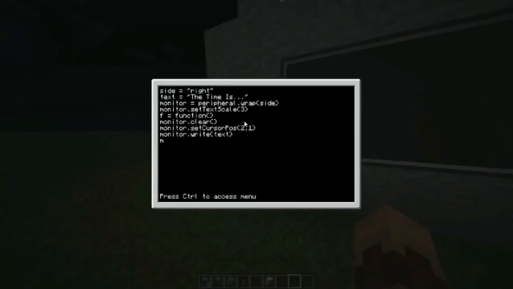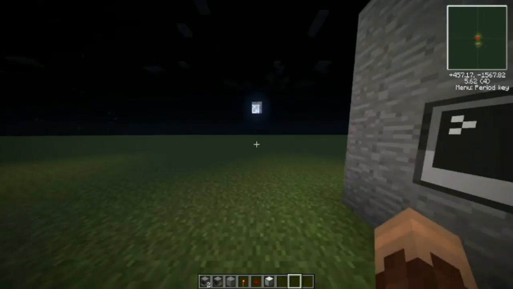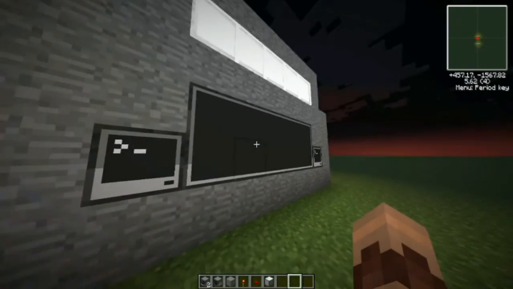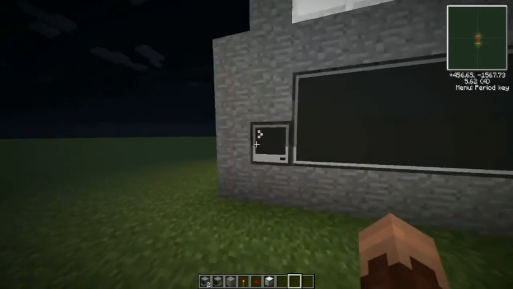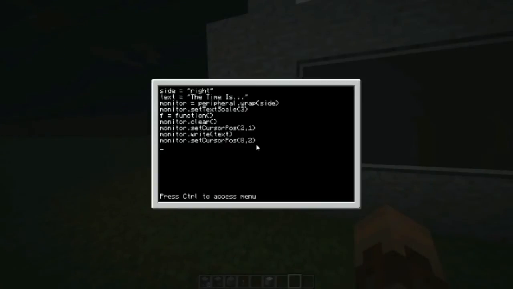Now we're going to also have monitor dot set cursor pos, and then whatever your second one is going to be. And in my case, I'm going to call it 8 2 because it's around the centre of the screen on a 5x2 computer. And now you can end the function. This ends this function and no longer means that everything will be equal to the function. So now you can refer to the function.